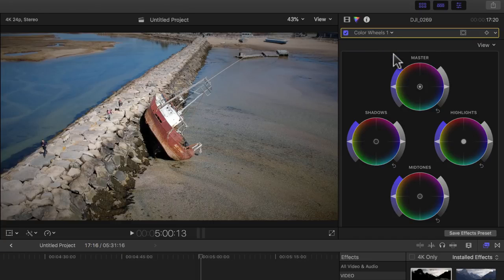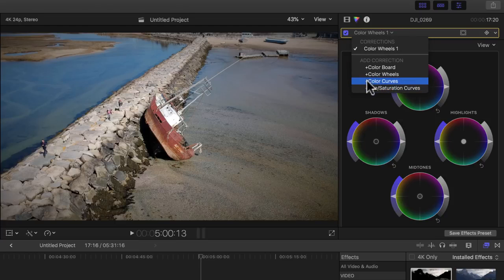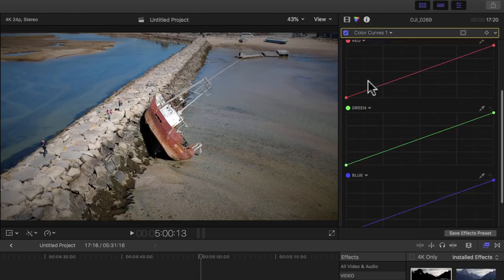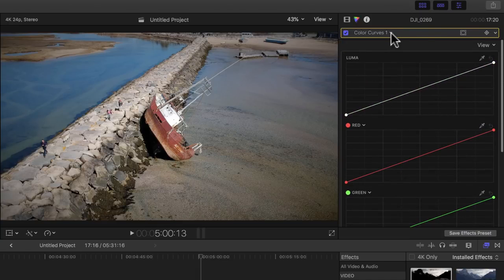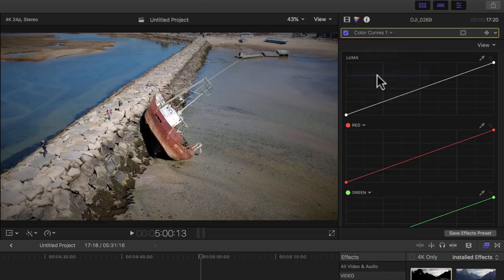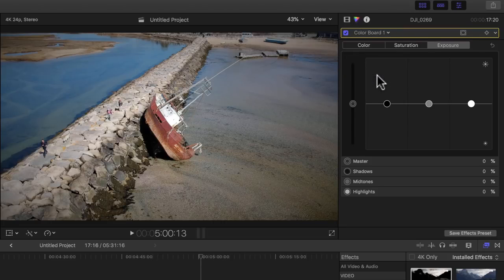So this is just a little bit of a different way that you can deal with adjusting the colors. Your color curves. So this is dealing with the luma, the reds, greens, blues, all that good stuff. And your saturation levels, your hue and saturation curves. So the one that I really want to talk about more than anything is just the color board, because I think it's probably the one that most people are going to end up using.